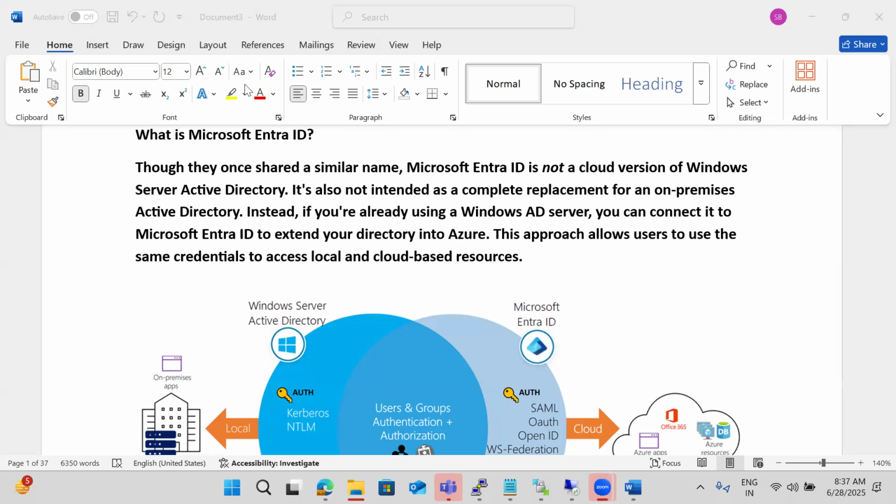So one of the misconceptions about Entra ID is that it's a cloud version of Windows Active Directory. It's not. Entra ID has more capabilities compared to a traditional Windows Active Directory. It's not only a cloud-based Active Directory itself. We can do more things in cloud-based applications also.